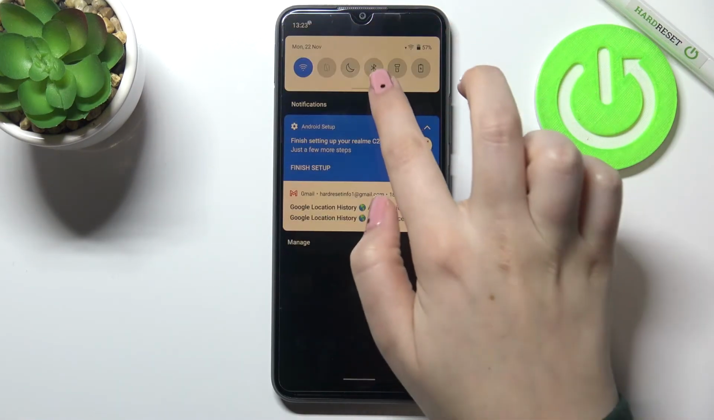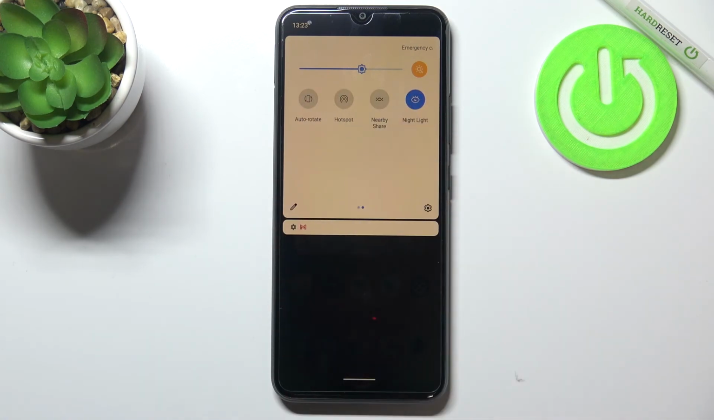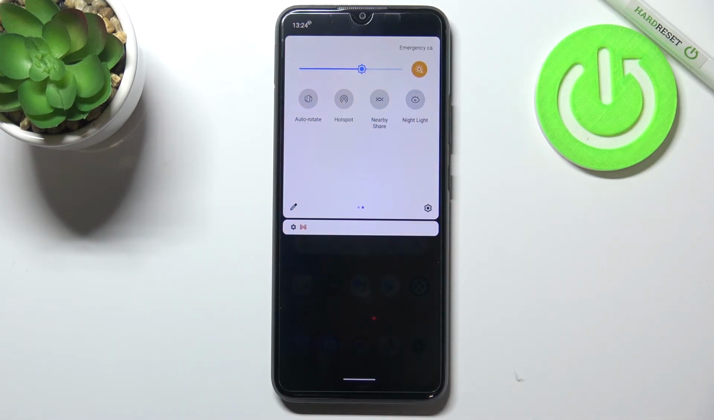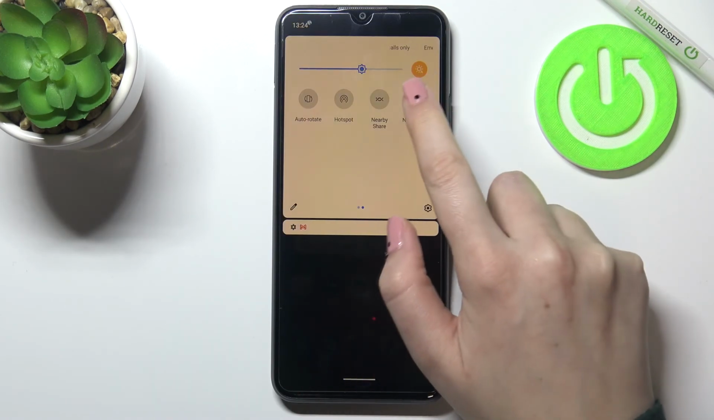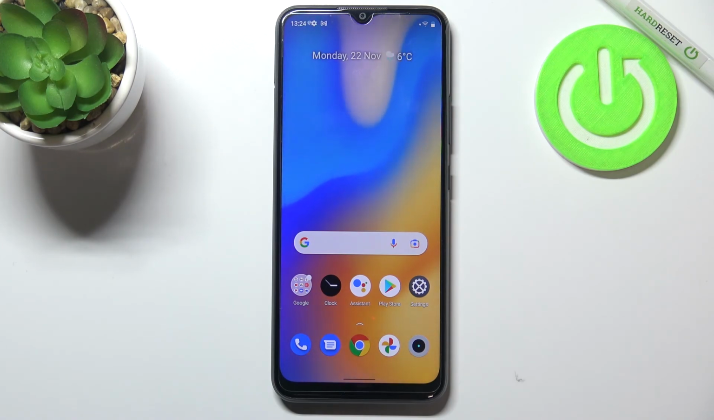So all you have to do is to simply unroll the top bar fully, and here on this panel we will have to find the night light icon, which is right here. Right now it is obviously turned on. If you want to turn it off, just tap on it and the screen immediately turns back to its normal state. Of course you can turn it on the same way. So actually this is it. This is how to enable the night light or a comfort mode in your REALME C21Y.